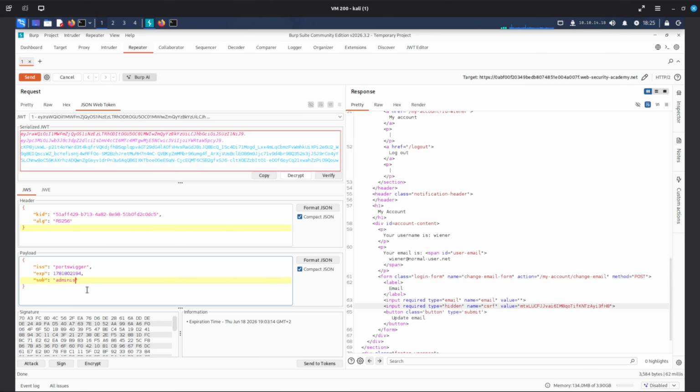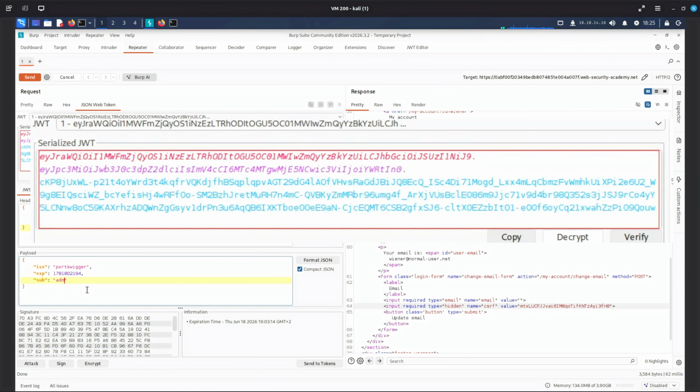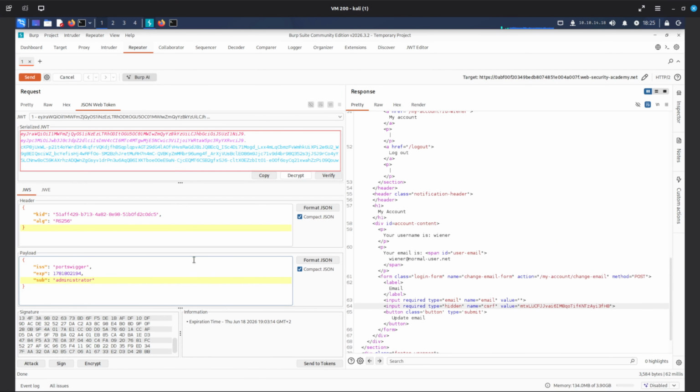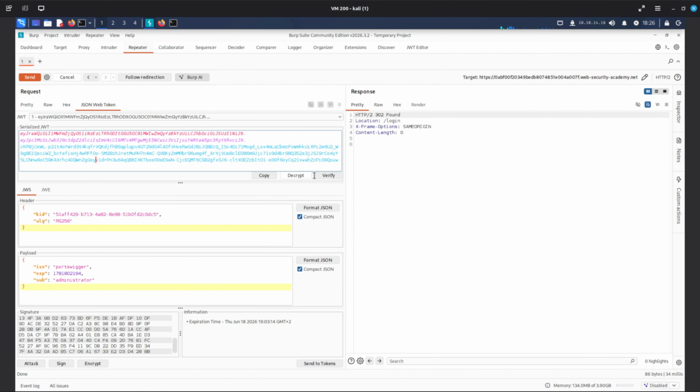So let's change the subject from my username to administrator. Now at this moment the token should no longer be trusted because you can see it changing while you type administrator. And because of that change, the signature should not match anymore, and a secure backend should reject this request immediately. But let's see what happens.